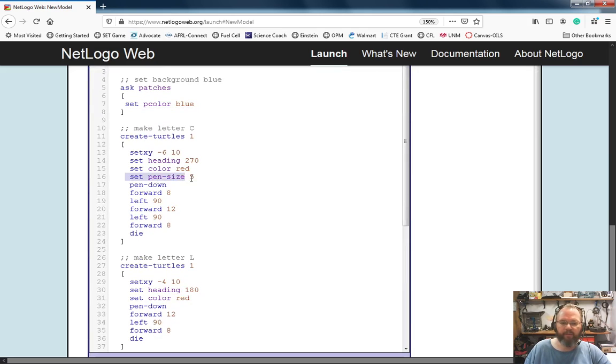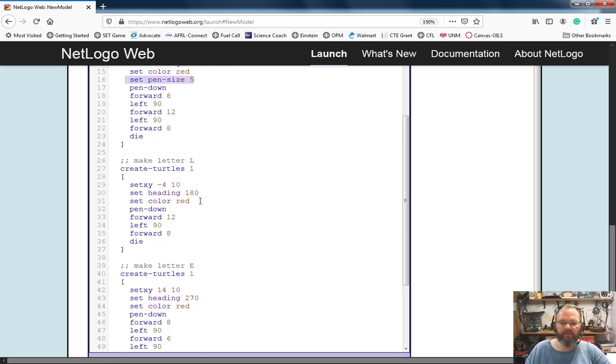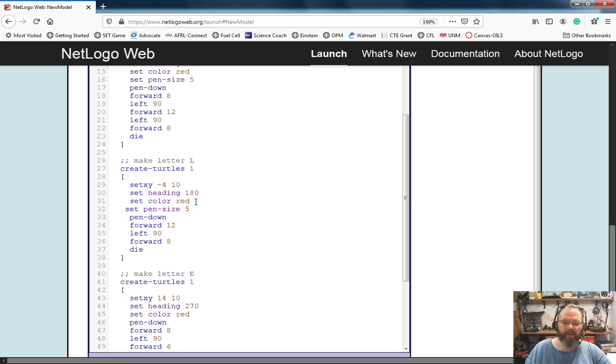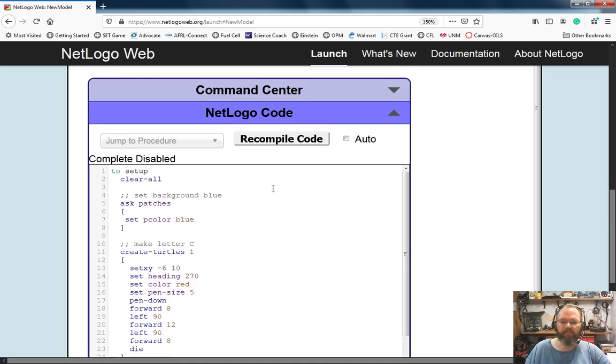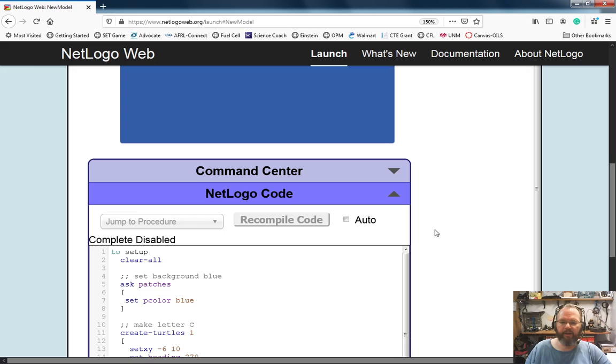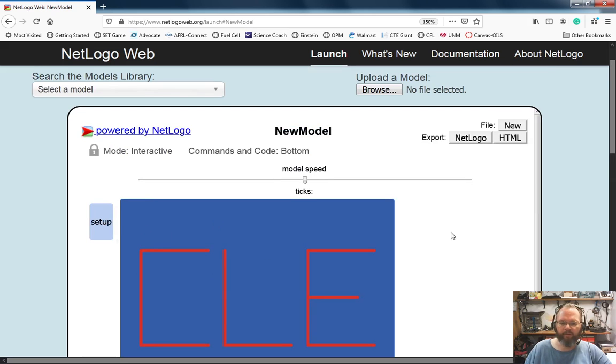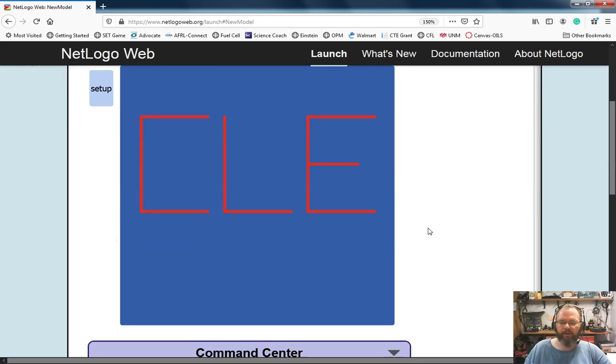So now I'm going to incorporate that change in my other turtles. So after I set their color red, then I'm going to make their pen size bigger. Copied and pasted that in there. And set pen size. And you don't need to do this if you don't want to. Recompile. And there are my initials.